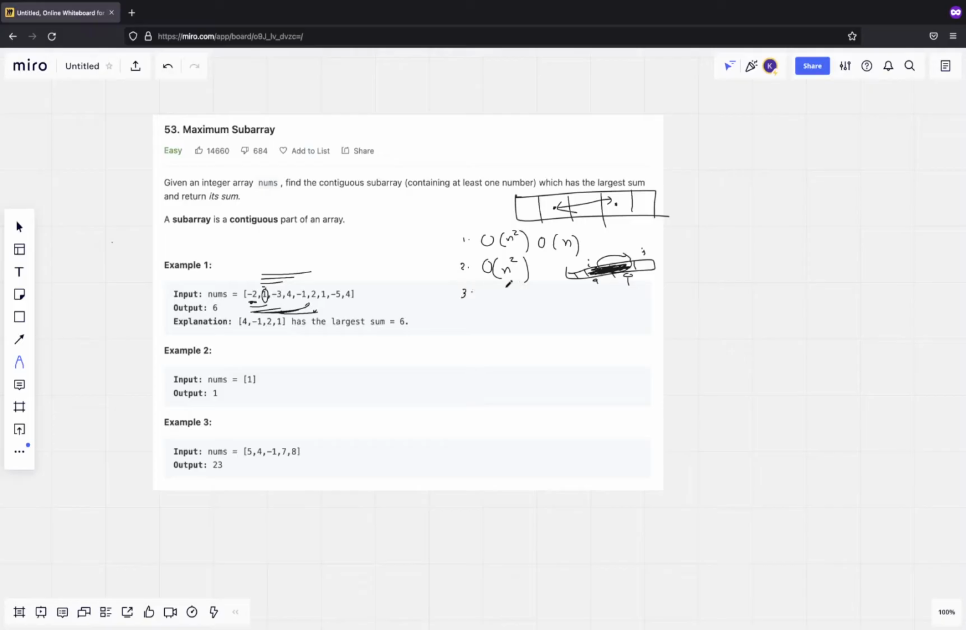There's another option, which is divide and conquer. Let me first clean this up. Just one second, eraser. Do we have an eraser here? Yes. Let's clean this. We don't need this now. Okay, so in divide and conquer, we split the input into half.